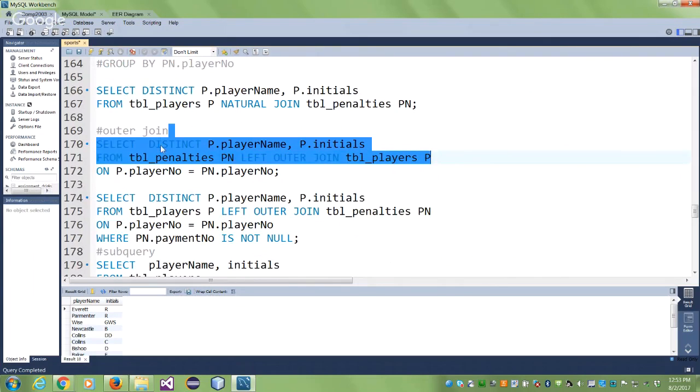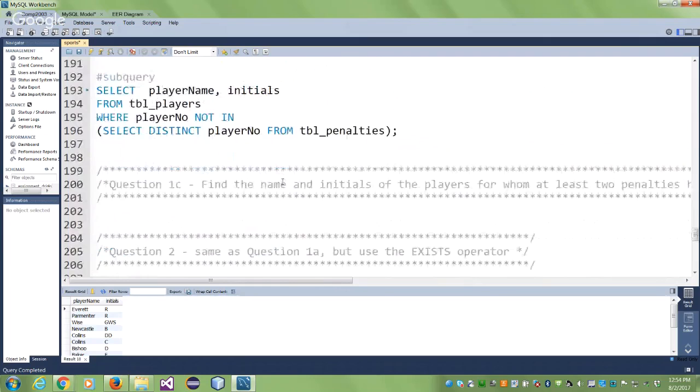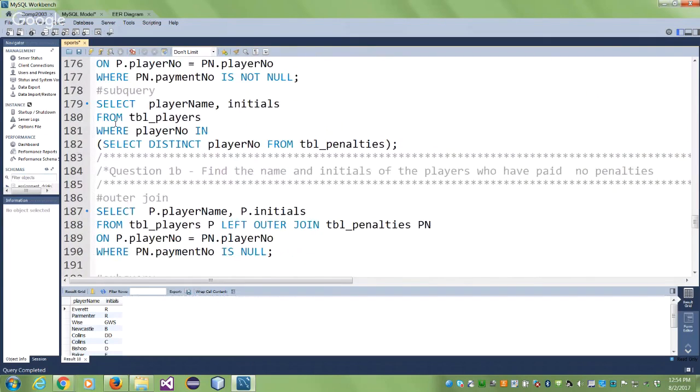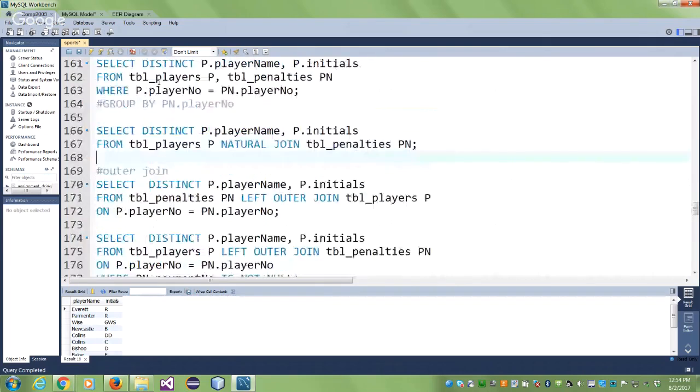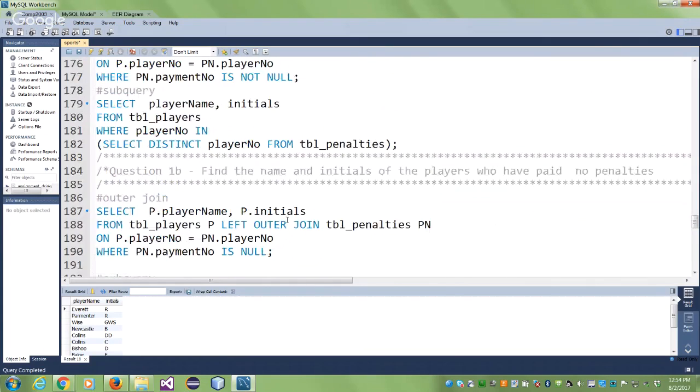Again, either one will do. Now we know people who have paid penalties. I can show you all 3 ways, it doesn't really matter. People who have paid penalties can be found in many ways. We've already done it using an inner join, using an outer join, and also using a subquery. All 3 will work. I'll pick up the outer join just because it's the most efficient. There's no big deal.